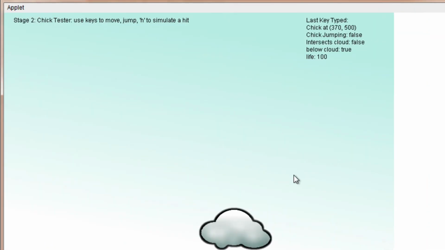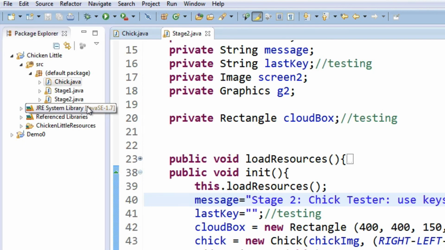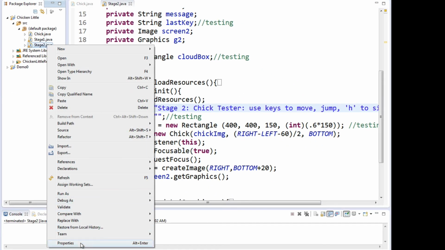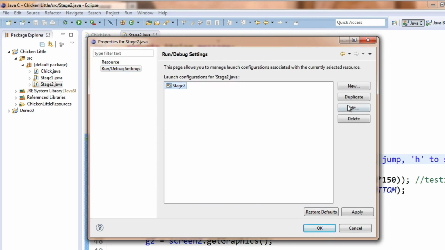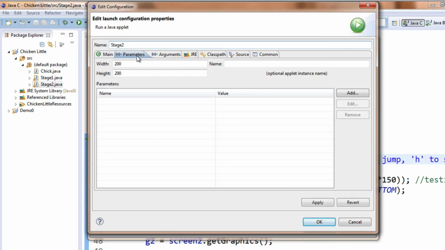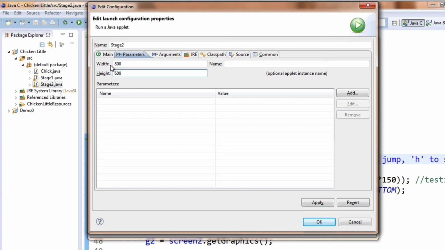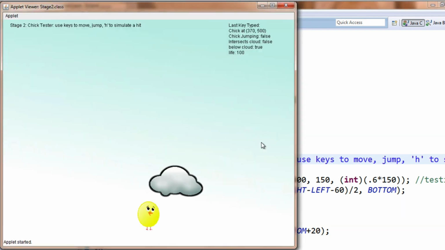If you don't want to open it up every time, this is actually a good tip for Eclipse. Let me show you that real quick. If you were to go here to stage 2 and go to properties, there's run debug settings for stage 2, and if you edit that and change the parameters, for instance, our width is 800 and our height is 600. Press some OKs. Now every time we launch it, it'll remember to set the size so it looks good, and you don't have to waste time stretching it out.